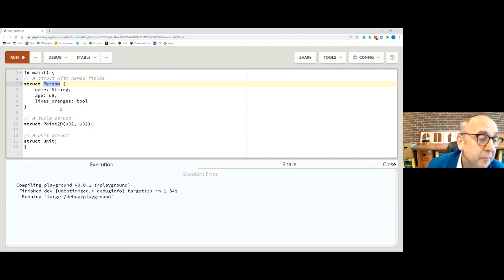And in this case, because we're defining a struct, we have to define the types. At this point, we're defining it and not using it. I'm going to show you how to use it in a moment. But first, I go over to the other two ways of making a struct.